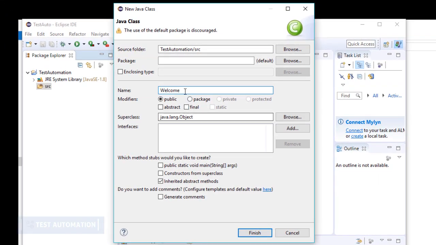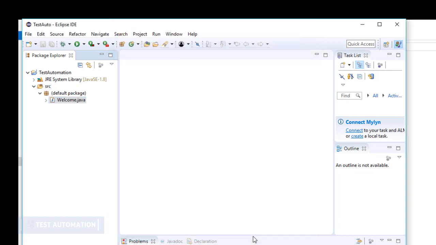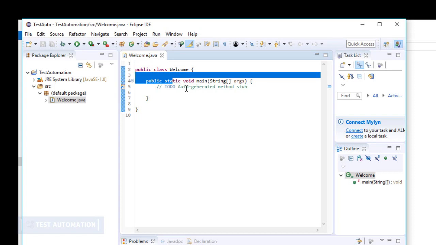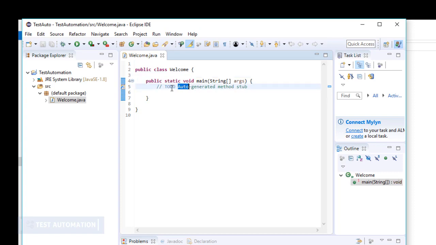By default it will be public, and I will add public static void main String, which is the main method. I'll check that and click Finish. It creates a Welcome.java file with an empty method. When I say empty method, nothing is implemented inside the method.